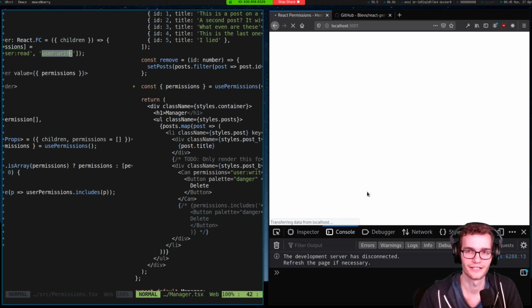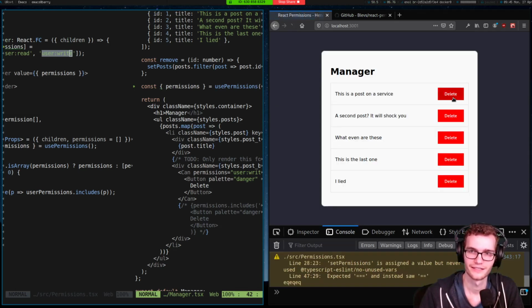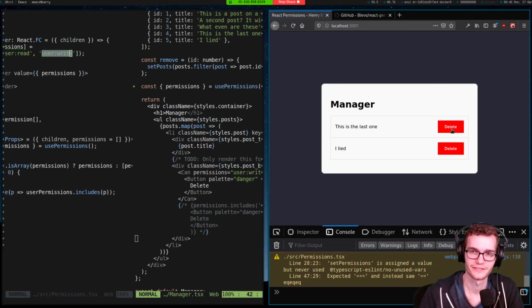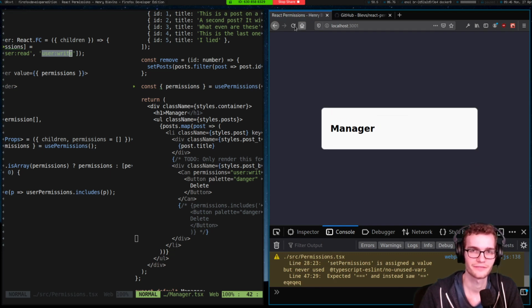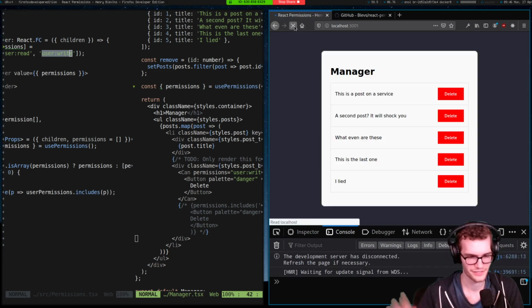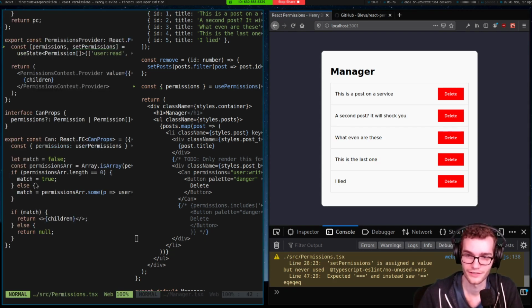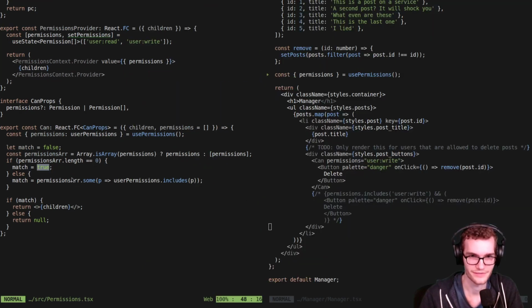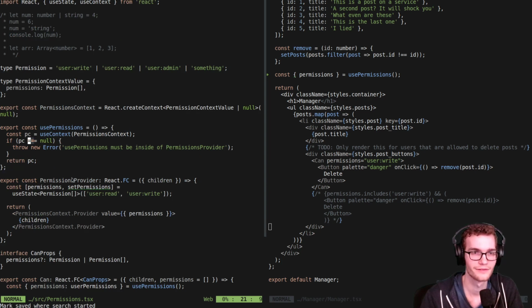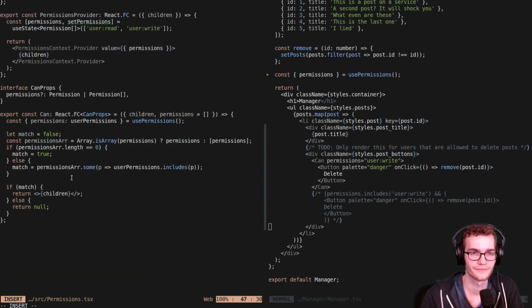And now I have this button that will only render if I have permissions to use that action that it describes. Oh, did I use a double equals somewhere? Thank you, React Linter. I would hate to use double equals. Where did I do this? Oh, that should be triple equals.